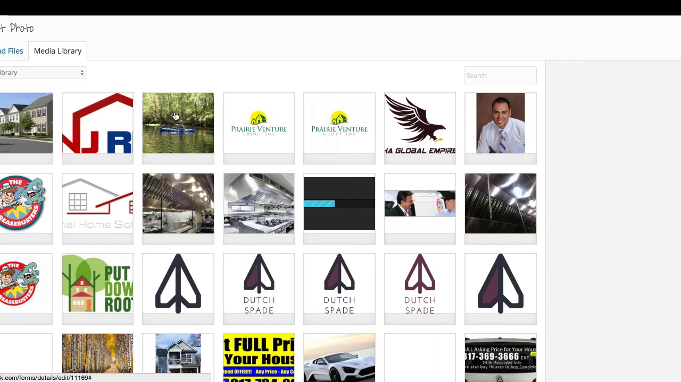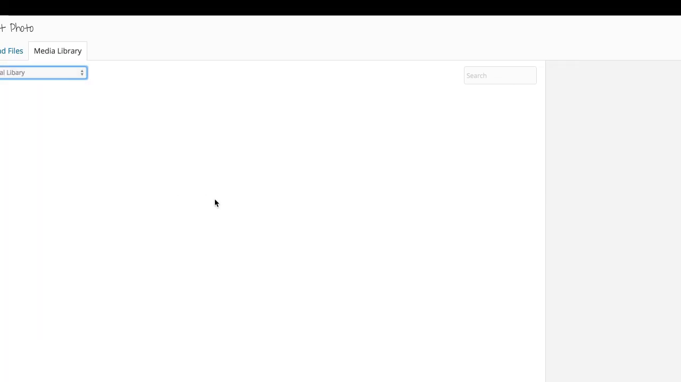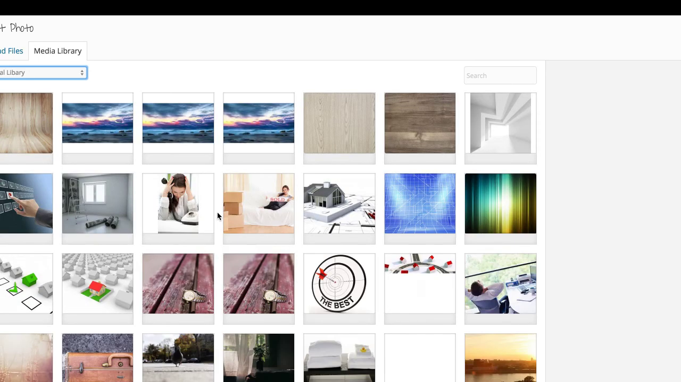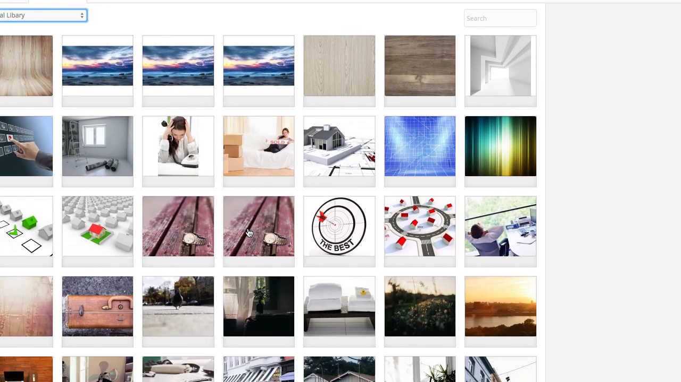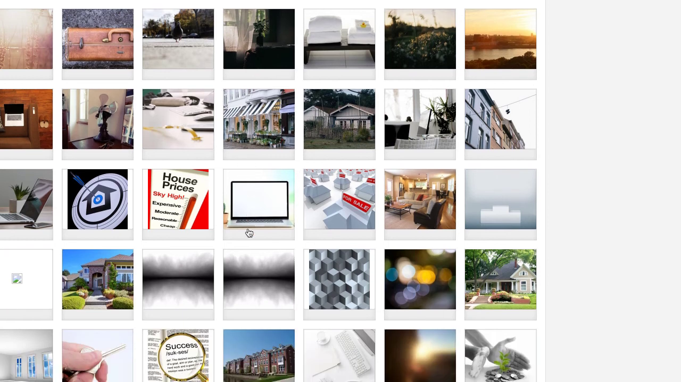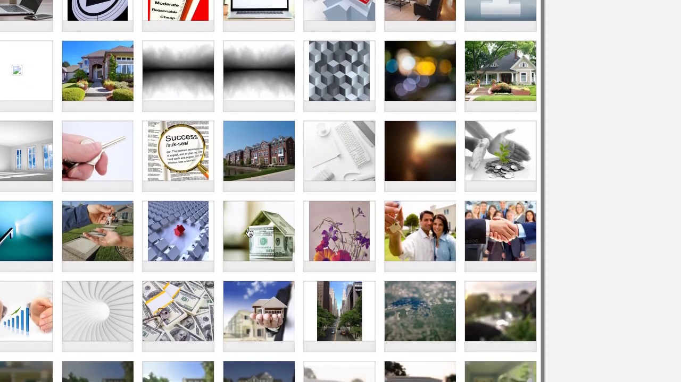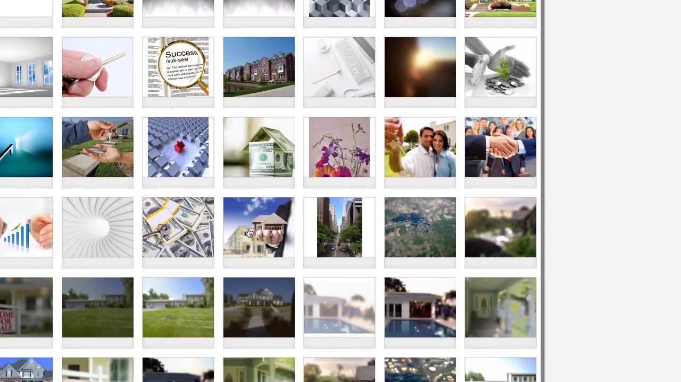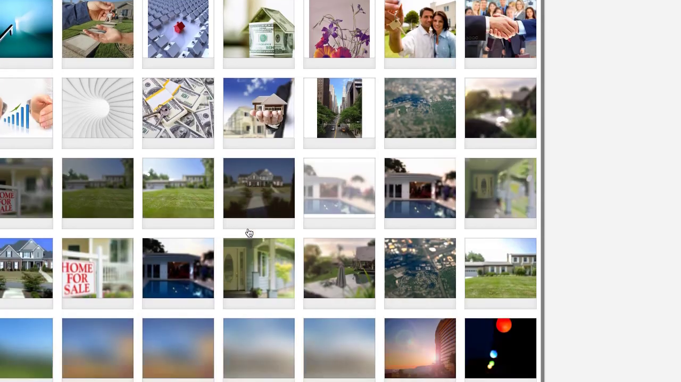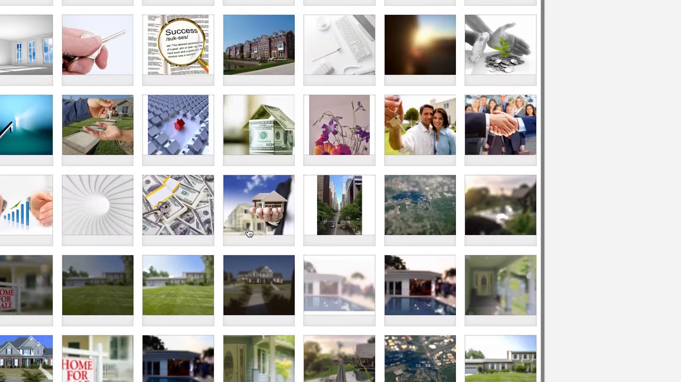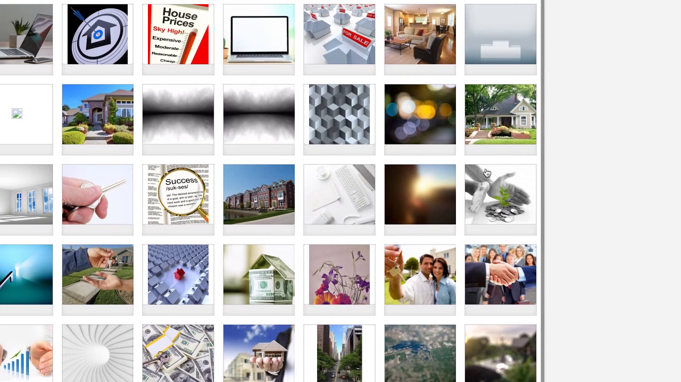And of course we'll edit the image. Let's see if we've got anything in the global library that makes more sense. Let's see. I'm just looking at images, guys, so you can really pick just about anything here. We'll go ahead and select this image.